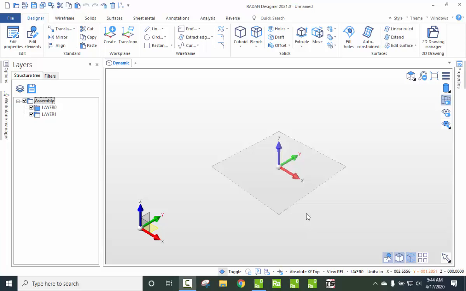So today I wanted to carry on with Radan Designer. I know I put a few teaser videos up on how to do this, how to do that, a little bit about the interface. Today I want to create a sheet metal toolbox tray or something to that sort and turn it into a bit of an assembly, right?